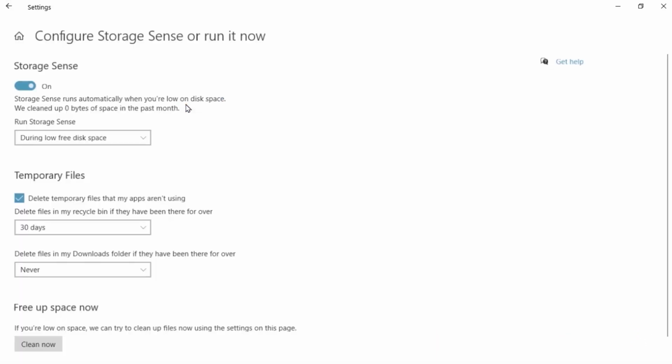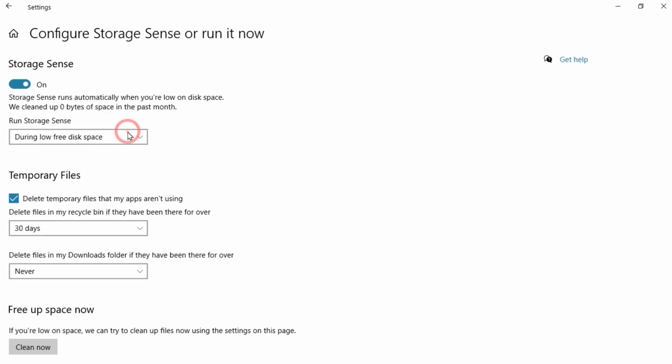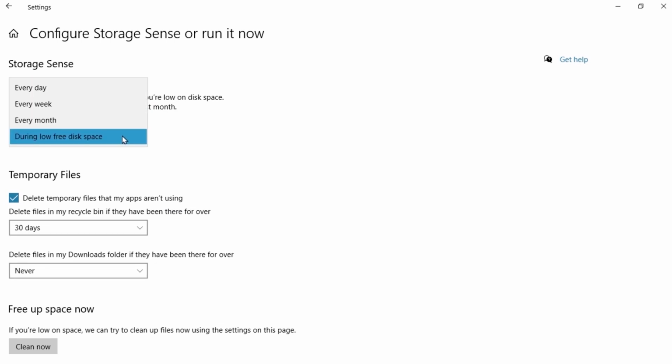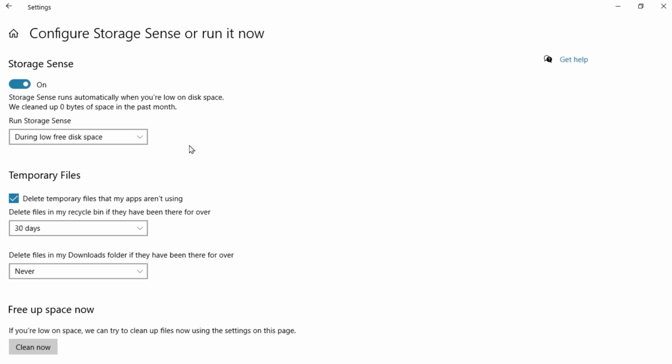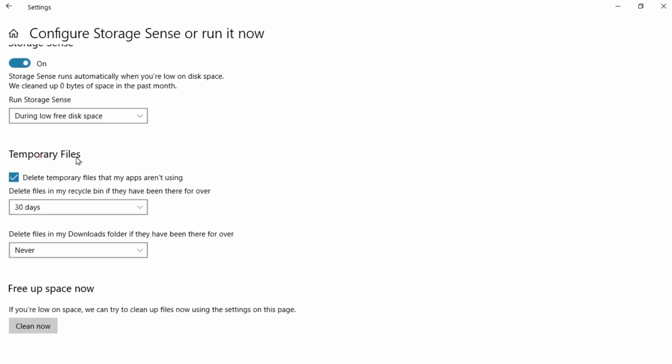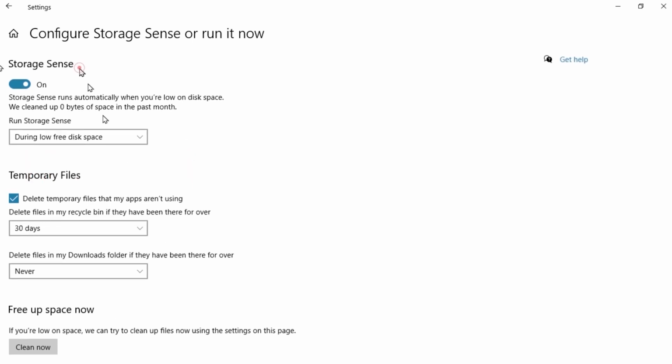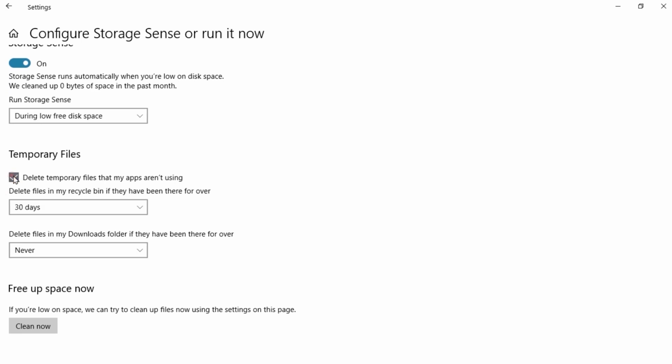So configure it. You want your Storage Sense to run when your disk space is very low, every month, every week or every day. It is your choice. You can choose any of them to be scheduled. The temporary files should be deleted by Storage Sense. So yes, delete temporary files that my apps aren't using.